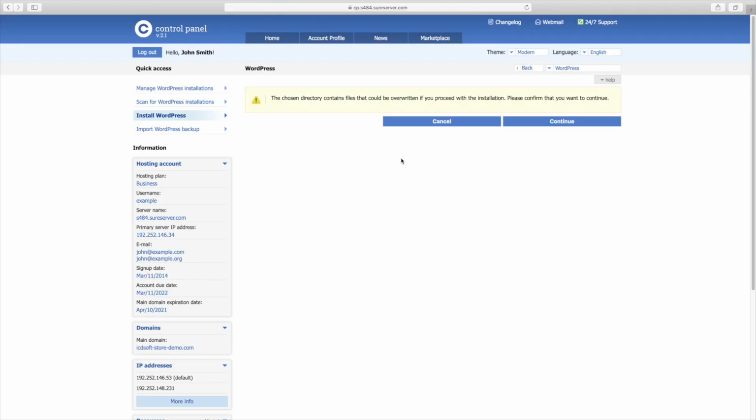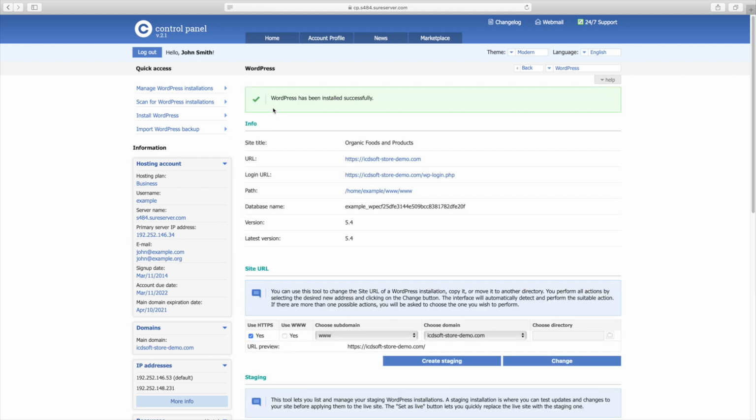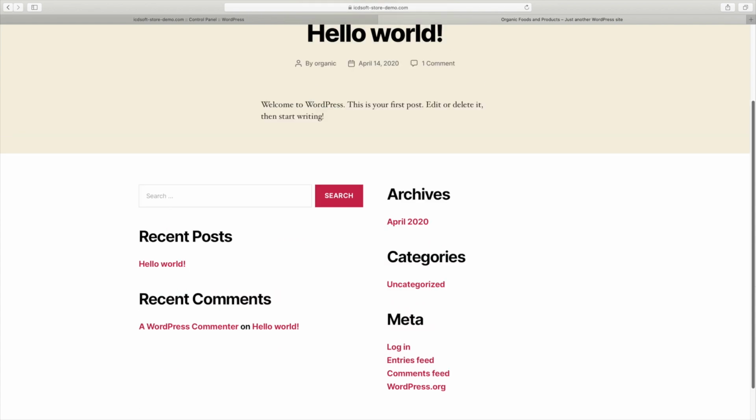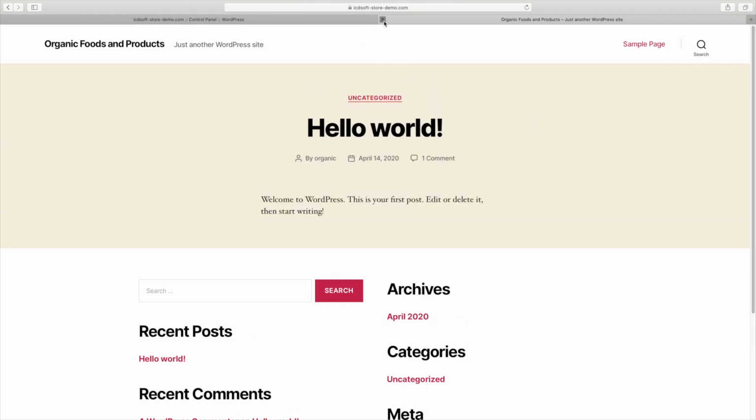The installer is warning us that any existing content in the installation directory would be overwritten if you proceed, and we're okay with that since we've started with an empty account, so let's continue. And WordPress has been installed successfully. There it is. That's the actual URL where we can see our website. Let's check it out. You can see that this is just the default WordPress installation.